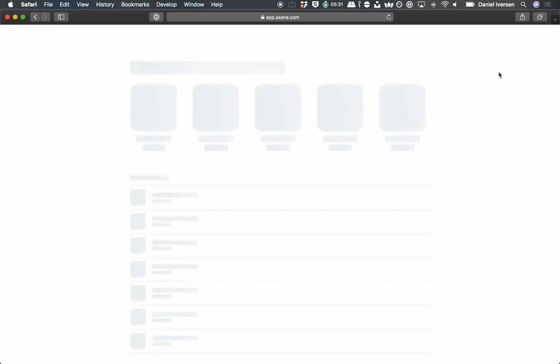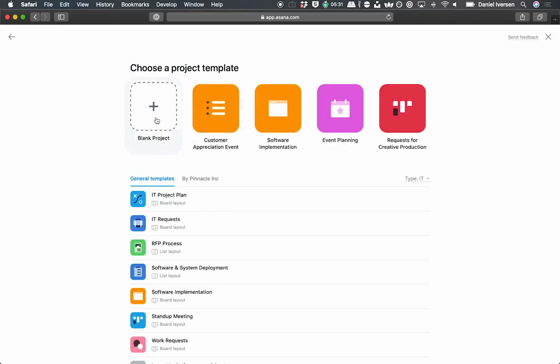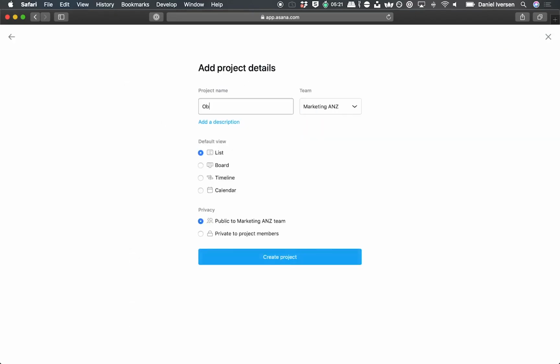So I'm going to create a project for objective number one. I'm going to say objective one, which we said was international expansion. I'm going to put it into a team that makes sense. So I've got a team, for example, called staff that all my employees are in. I want everybody to participate in this process. I'm going to make it public.